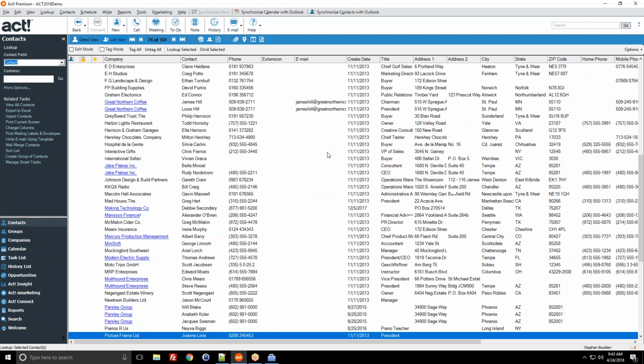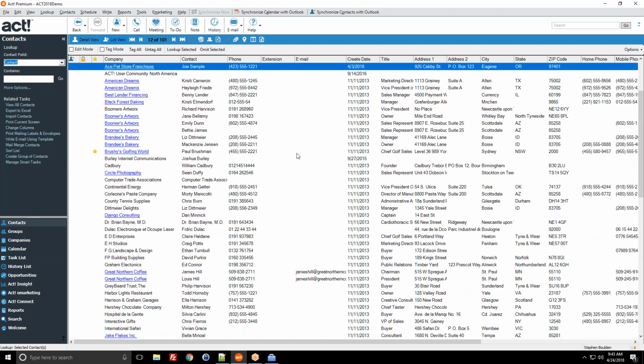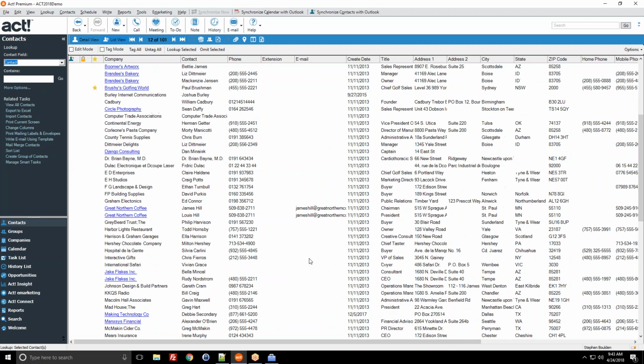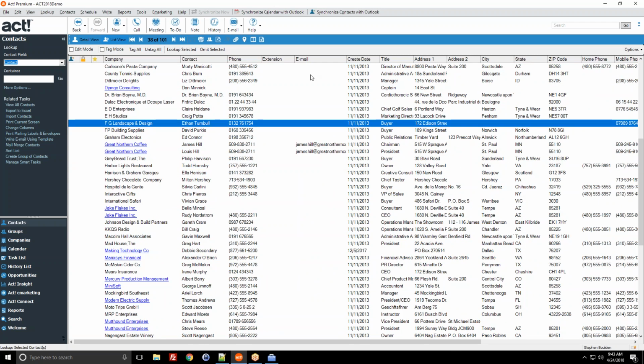The only problem again is that when you're scanning for duplicates, if we look down the email column here in the middle, because it's looking for verbatim matches, ACT thinks blank equals blank, and therefore everybody with a blank email address got scooped up in my scan for duplicates search.